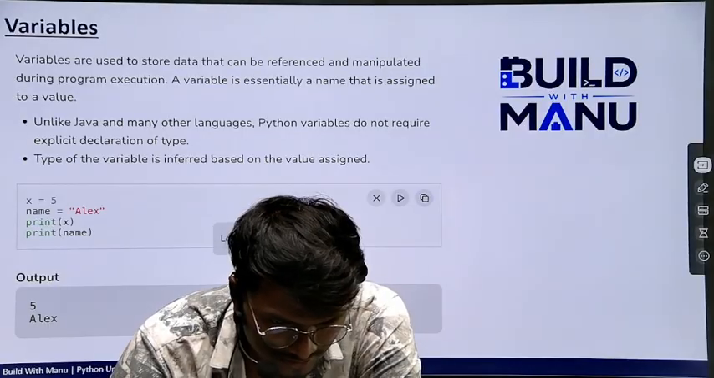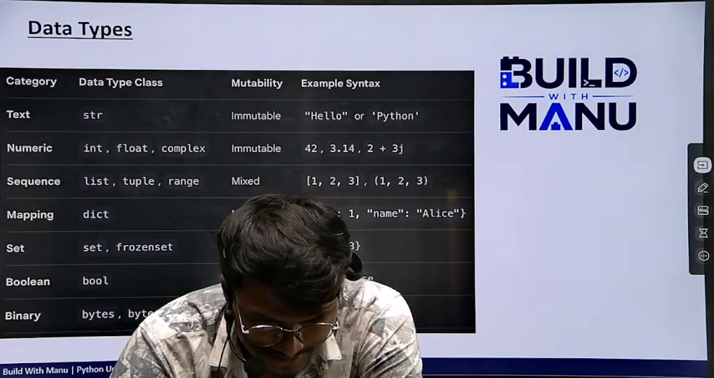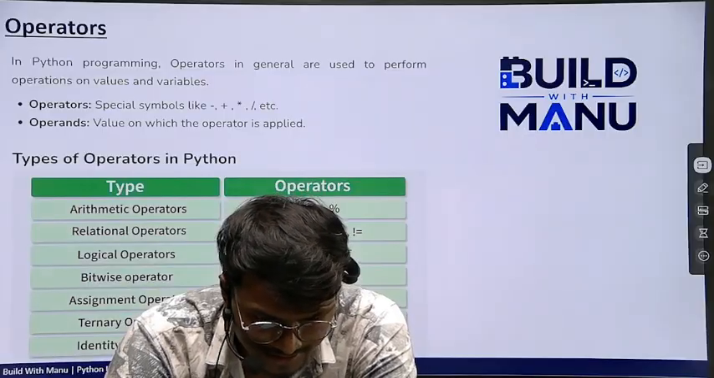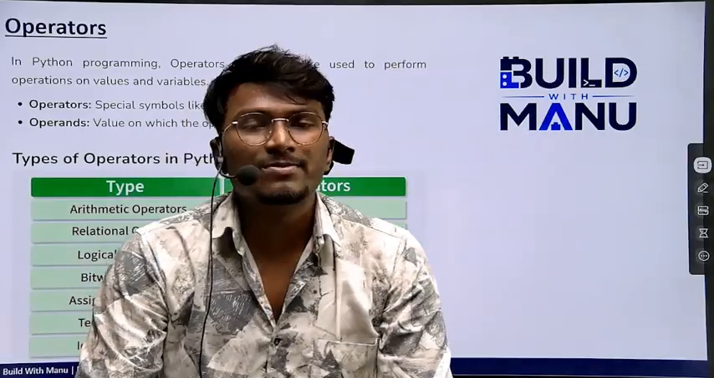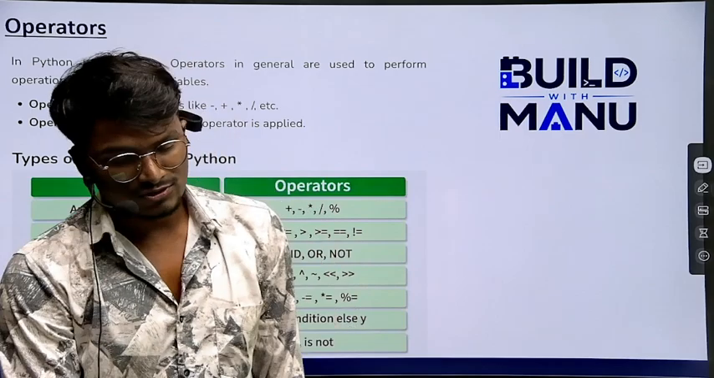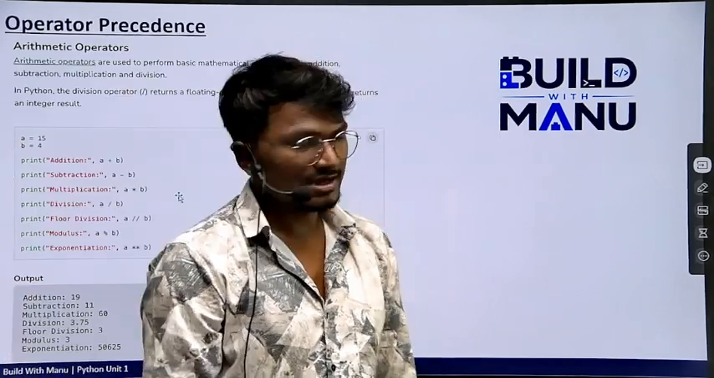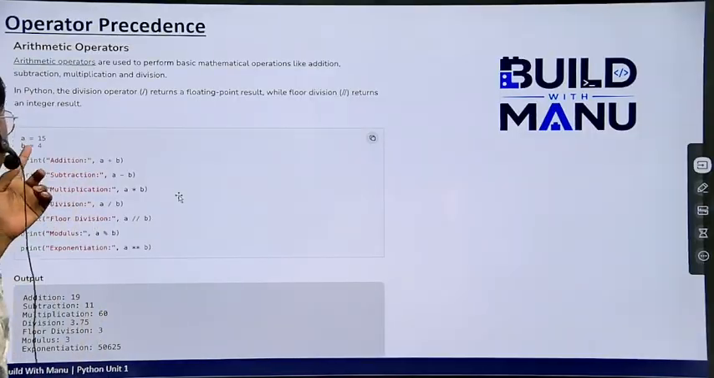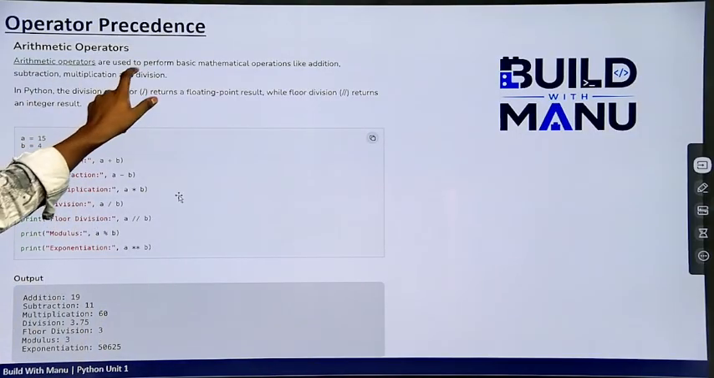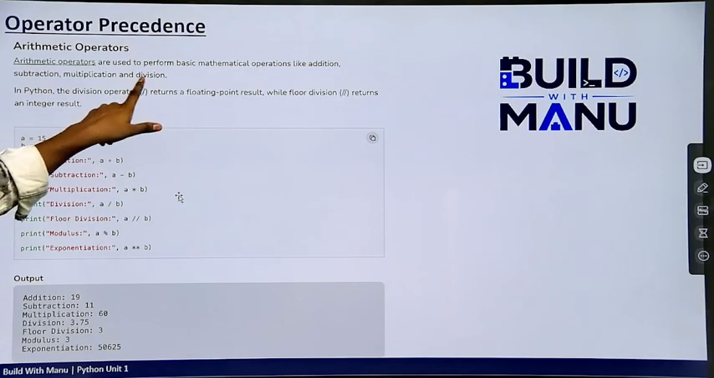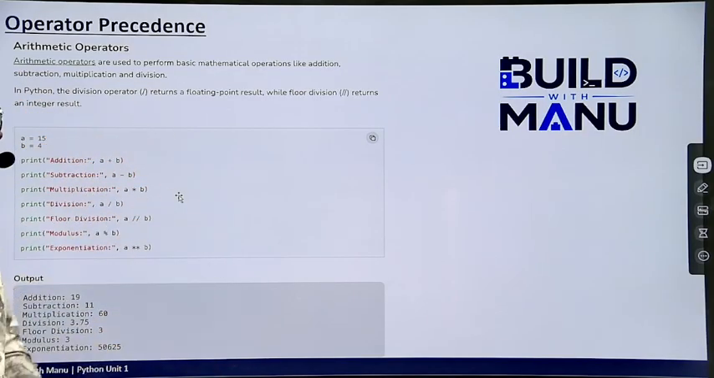We have come to the operators and the data types. We'll go to the data types later. First we'll go with the operators. I have already explained both operators and operands. So now I will go with the arithmetic operators. Arithmetic operators are used to perform mathematical operations like addition, subtraction, multiplication, division, and floor division. Always remember, I'm going to tell you all those basics to advanced.